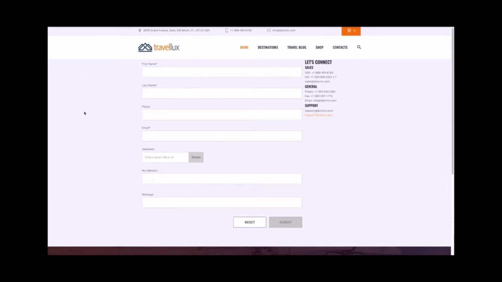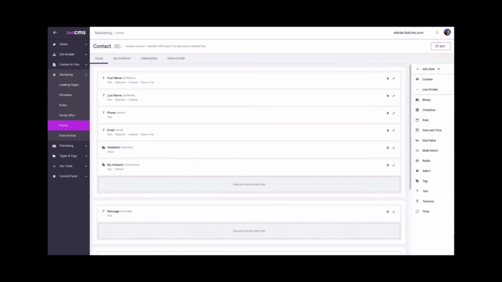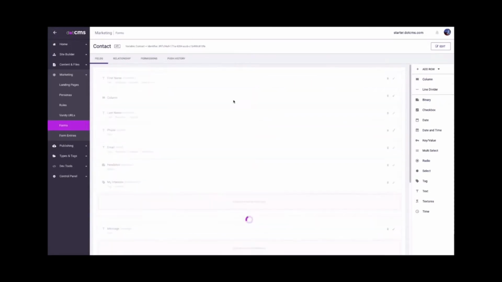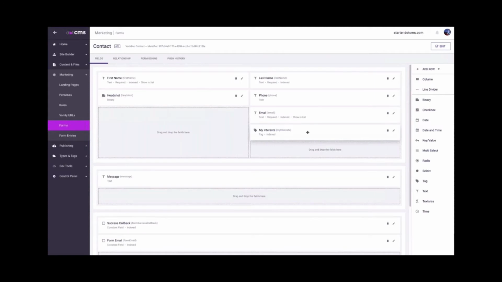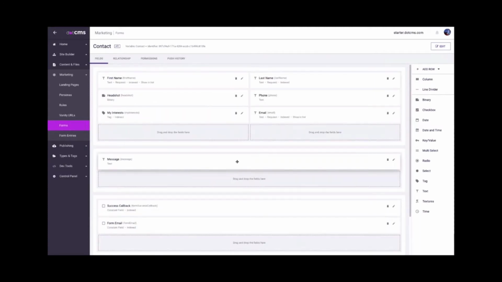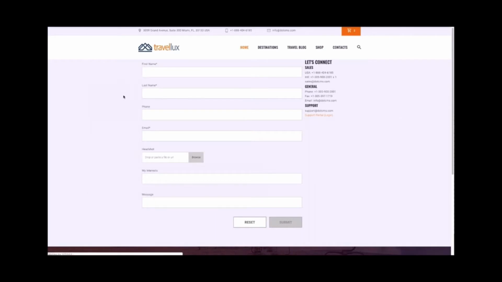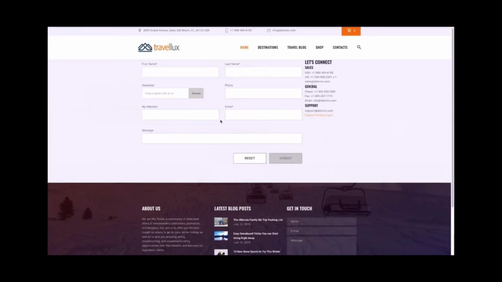Okay, so let's go through the process of actually using the form. Looking at this form, it's a little bland. Maybe I want to make some changes, maybe make it a multi-column form. So what I can do is come back to the form builder, and I can drag a column into the form. And now I have first name, last name, phone, email. Maybe I want to move headshot over here, my interests over there. That looks like a nice balanced form. Now coming back and refreshing, you can see I have a nice two-column form.